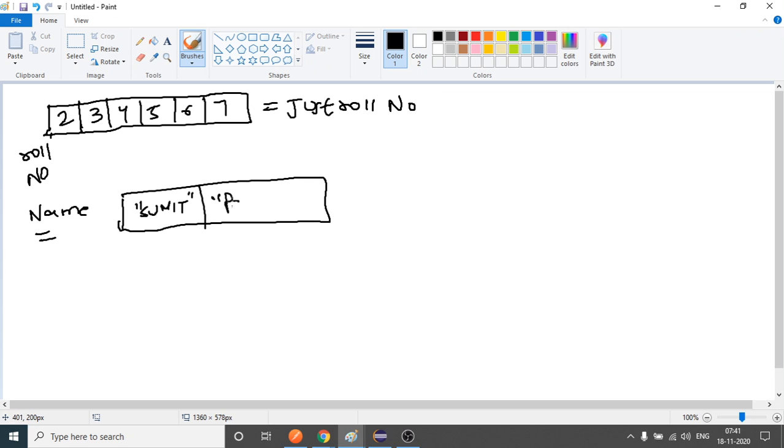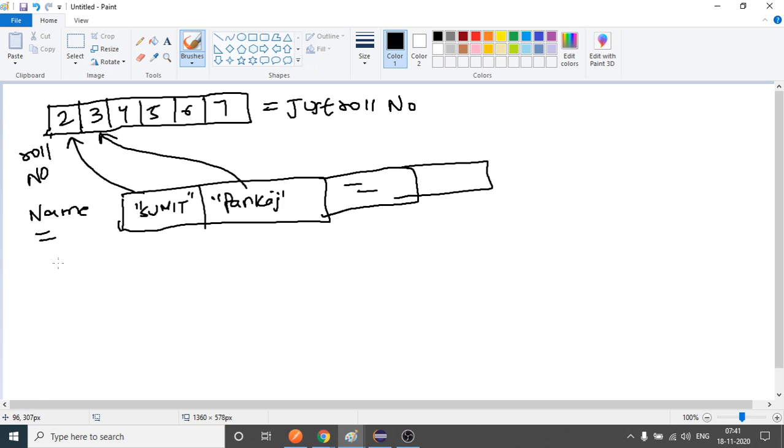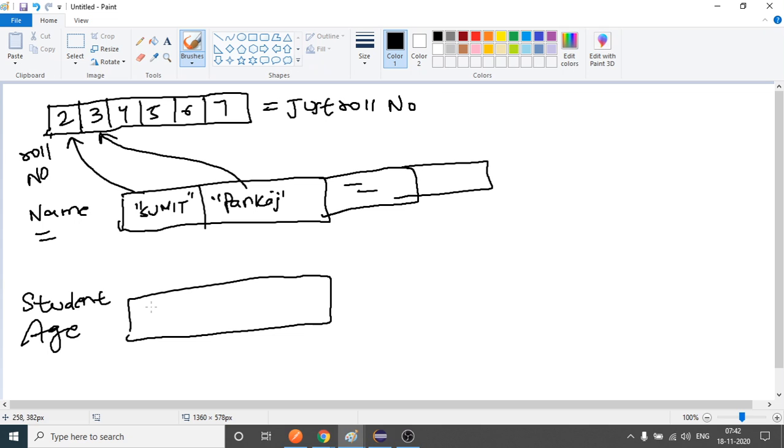Sumit, like that, Pankaj, and suppose there is one more person, right? So suppose Sumit's roll number is 2, Pankaj's roll number is 3, just suppose. And likewise there are some more persons. If you want to store the data like this, and likewise you have to store the student age, then again you have to create one dimensional array, so you can store the age. So suppose 30, this is Sumit's age, and this is Pankaj's age, suppose 40.